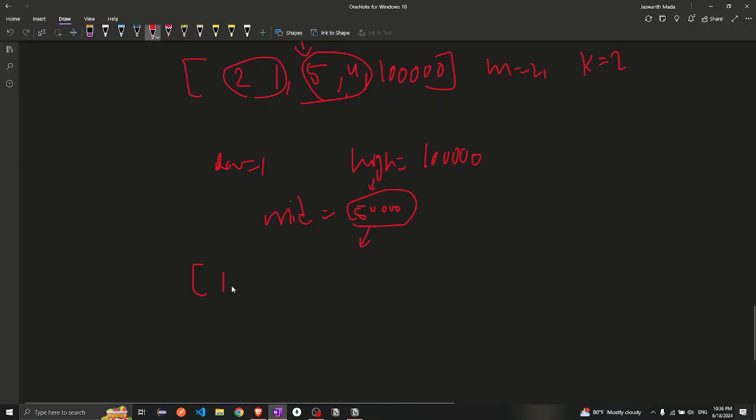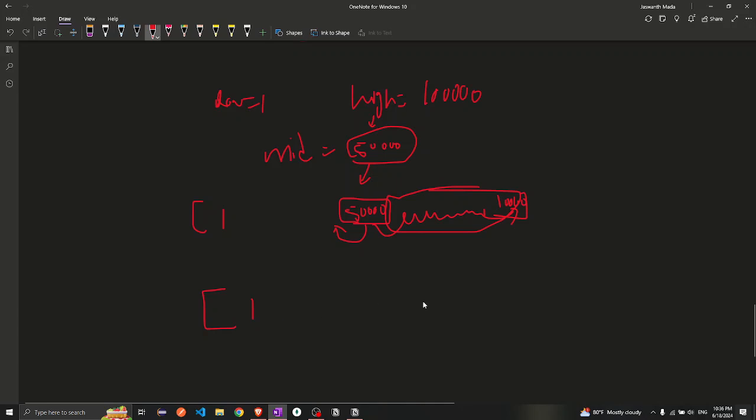So basically I started in between 1 and 1 lakh, right? So I checked it at 50,000. If I can make the bouquets on the 50,000th day, I can also make it on this day, this day, this day, until this day, right? So there's no point in considering these days, right? So then I'll go back and I'll check in between these two. Now I'll have my range between 1 and 50,000.